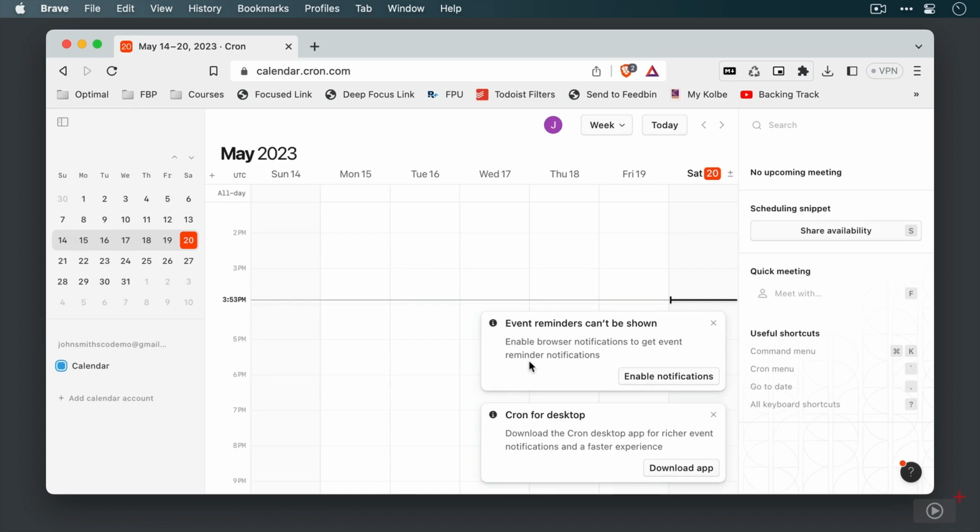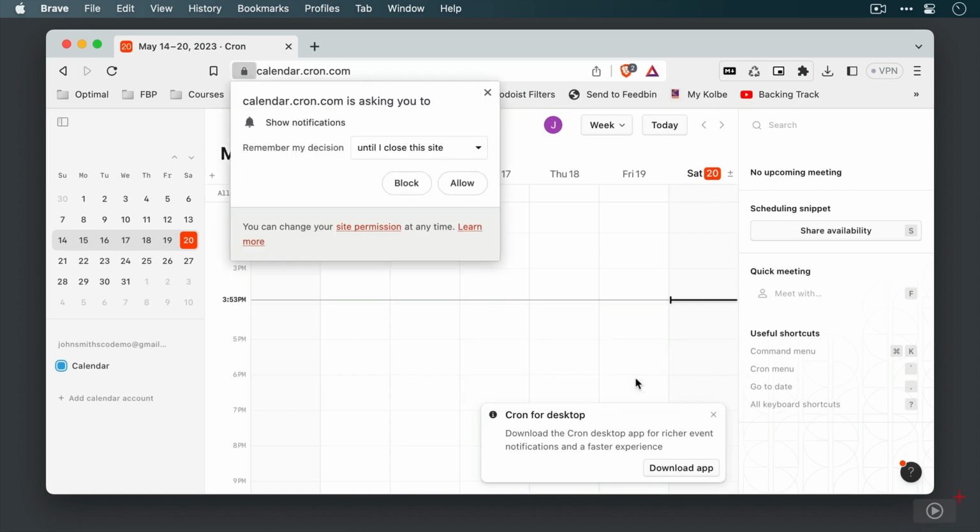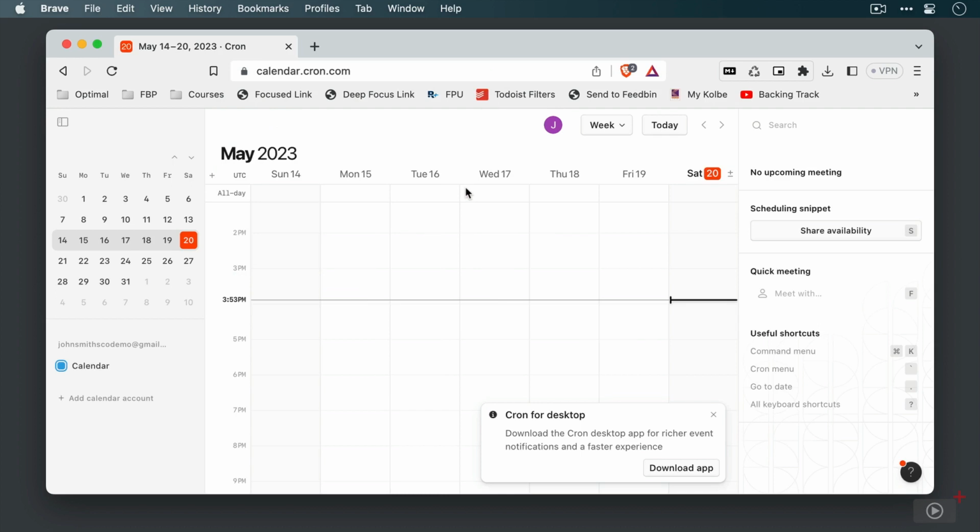You can choose to allow event reminders to be shown by clicking the Enable Notifications button, and then choosing how long you want to allow notifications for. I'll select Forever, then click Allow. But the other pop-up here is to download the Cron for Desktop app.